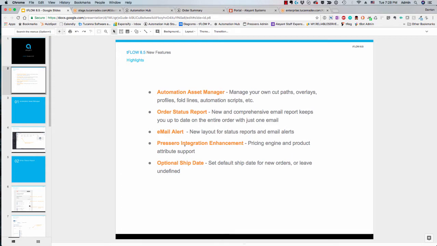We've also greatly enhanced the Bracero integration by including pricing engine and product attribute support. Very excited about that one as well. It gives you much more powerful integration. As most of you know, we've been integrated with tFLOW and Bracero for quite some time now. This has been the next big step we've been working on for some time, and it's now ready.